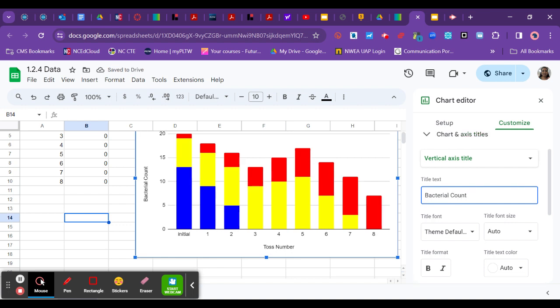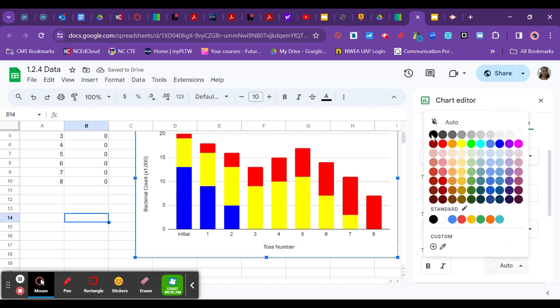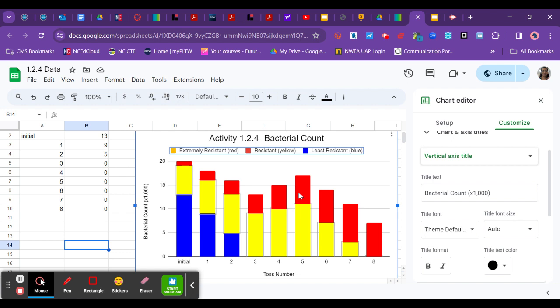And for my bacterial count, let's say that this is going to be, see, it's times 1,000. So that each one of those numbers stands for 1,000 of them. Could have it in default, but I want it in black again. So I've just labeled. Make certain that you always label your axes and that you always give your graph a title. Now I could have had that to be title and subtitle. That's strictly up to you.